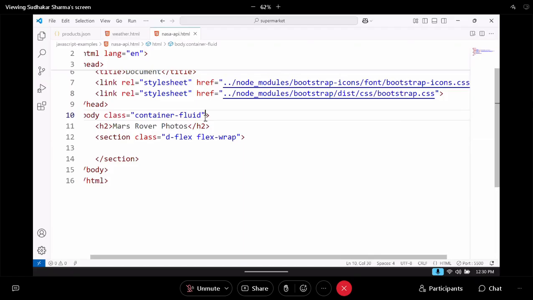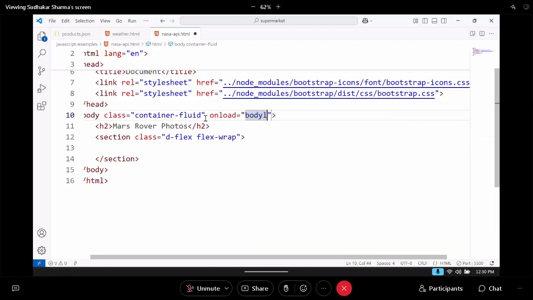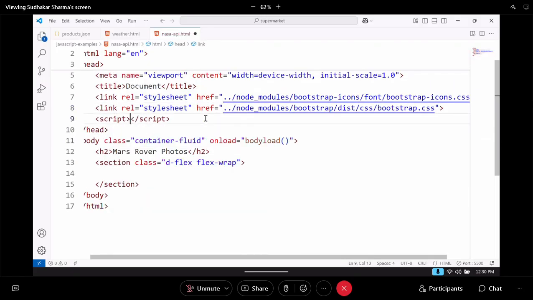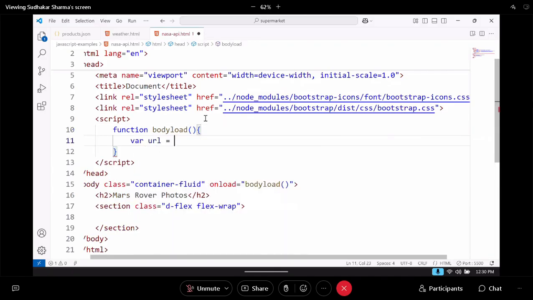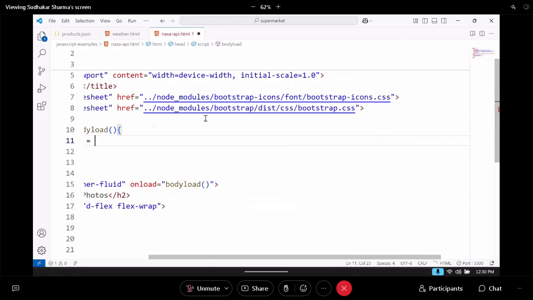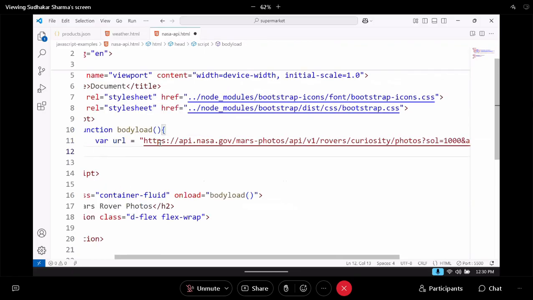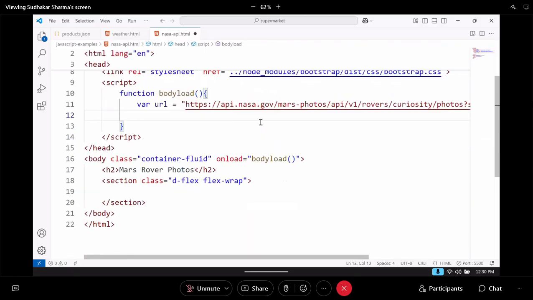That means what will we do on load? Body load. Okay, on body load, let's write the script function bodyLoad. And on body load, we will declare the URL. I can directly use the URL, no problem, but for reusability's sake, I will keep this in a variable.